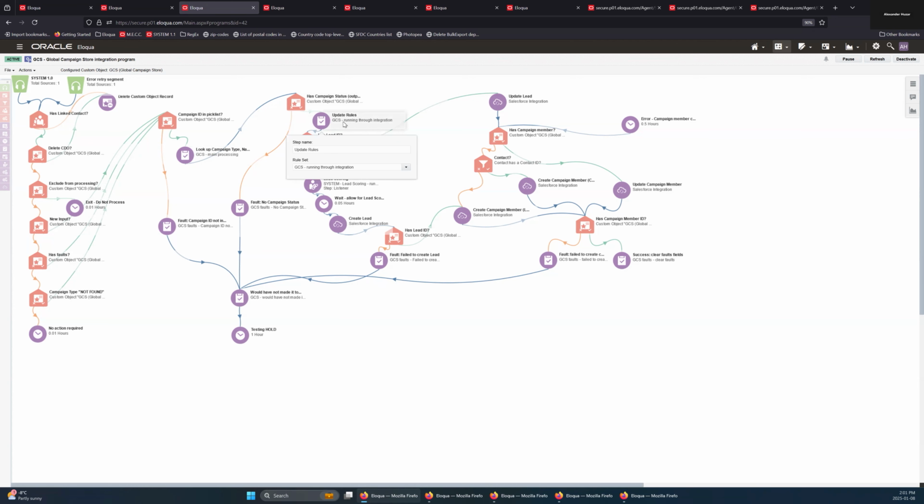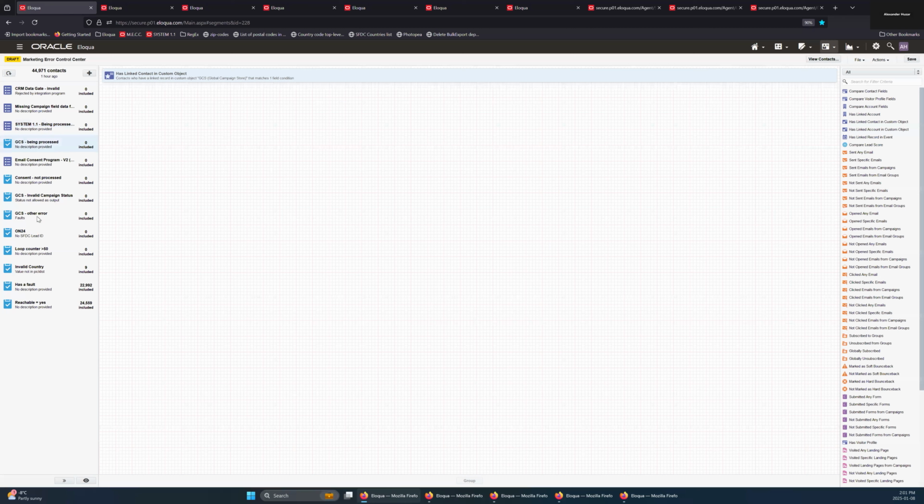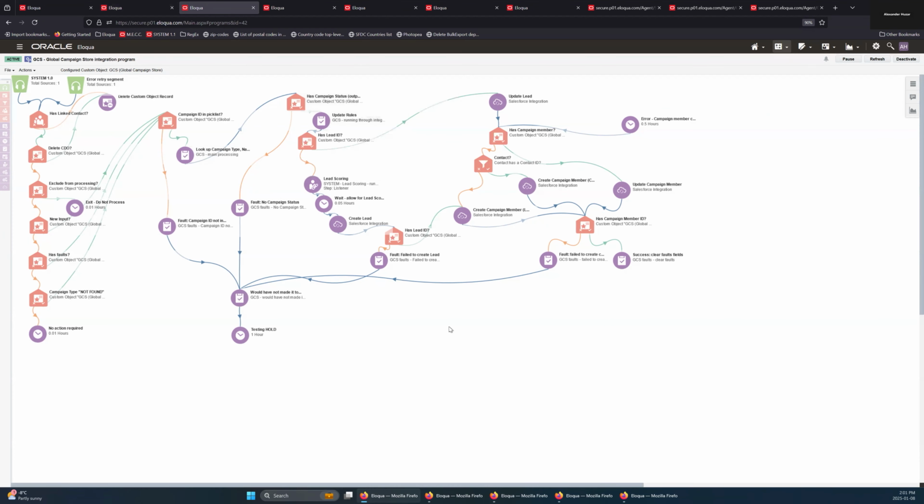This update rule just puts a value on a control field that says GCS running through integration. Do I have this here? I'm pretty sure I have this here. This is just a control field to tell me that someone's running through integration. So I want to have that be 0 at the end of the day and not just stay as 1.